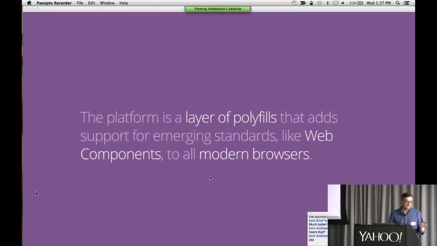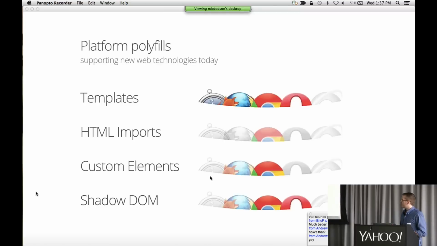So as I mentioned before, the platform is just a layer of polyfills. It's adding support for all the web component standards in all modern browsers. And again, that's IE 10 and above and Safari 6 and above and mobile Safari. Basically what it's doing is it's taking the support picture for web components, which currently looks like this, and it's just making it look like this, right?